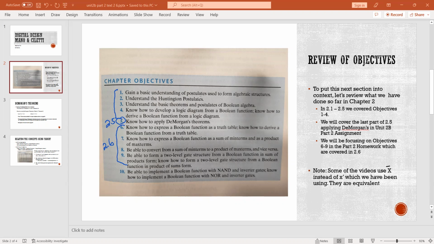So let's go back. In the first part, we got a general understanding of postulates and how they relate to algebraic structures. Then we specifically looked at the Huntington postulates, and we took a table out of this so that we could use some of the basic postulates. It says understand the basic theorems and postulates of Boolean algebra, and we had a table that we've been looking at.